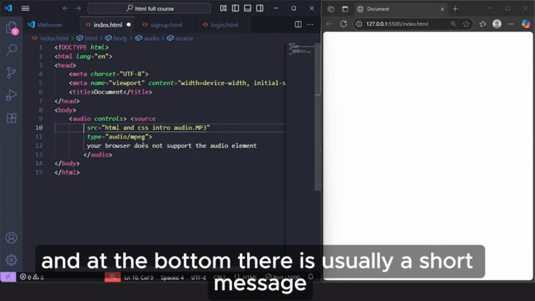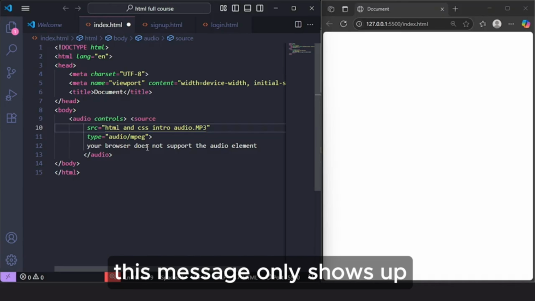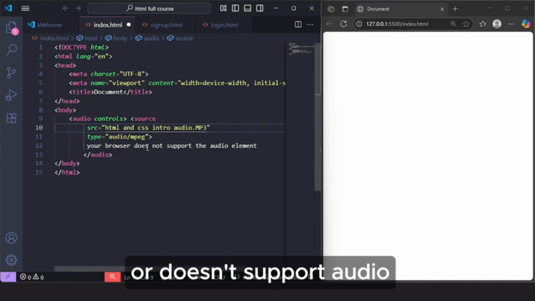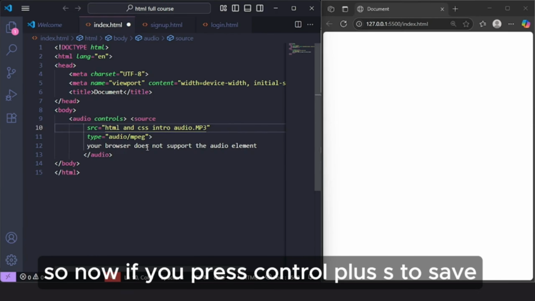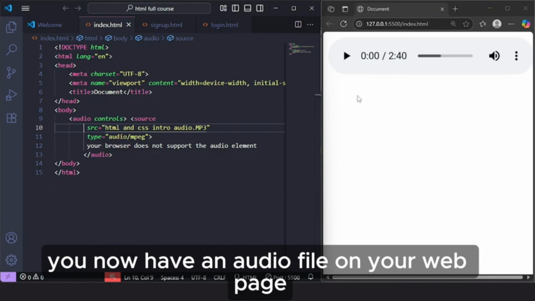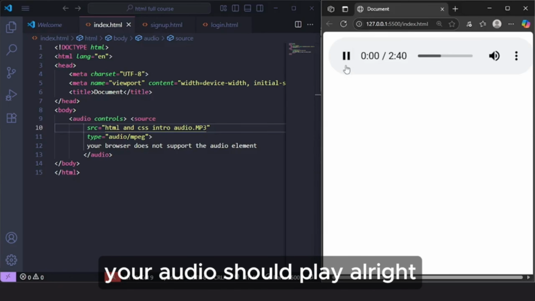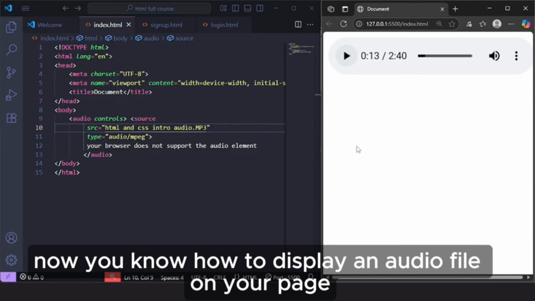And for OGG files, the type is audio/ogg. And at the bottom, there is usually a short message that says something like, your browser does not support the audio element. This message only shows up if the user's browser is too old or doesn't support audio. It's just a backup message in case something goes wrong. So now if you press Ctrl+S to save, you now have an audio file on your web page. If you click on this play button right here, your audio should play.